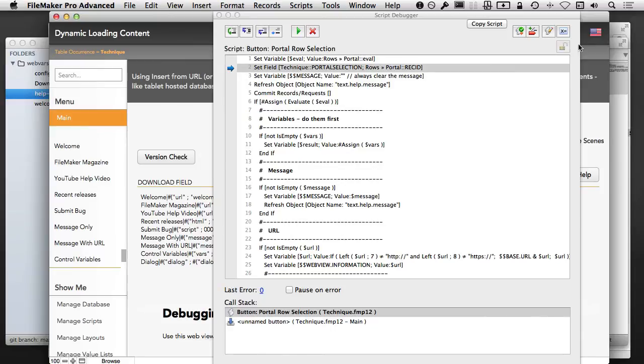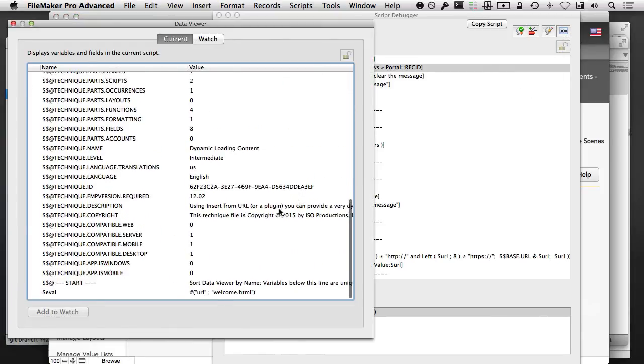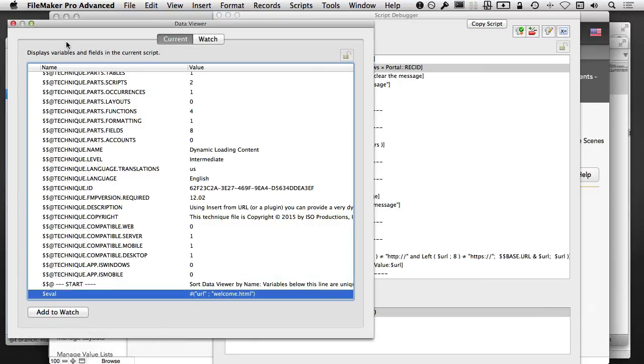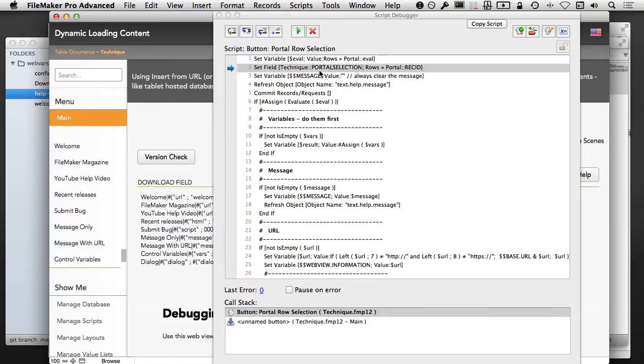So I've captured that into eval. Let's take a look at it. Go to eval. Look at that. The eval portion is URL welcome. So that's our value that was caught.